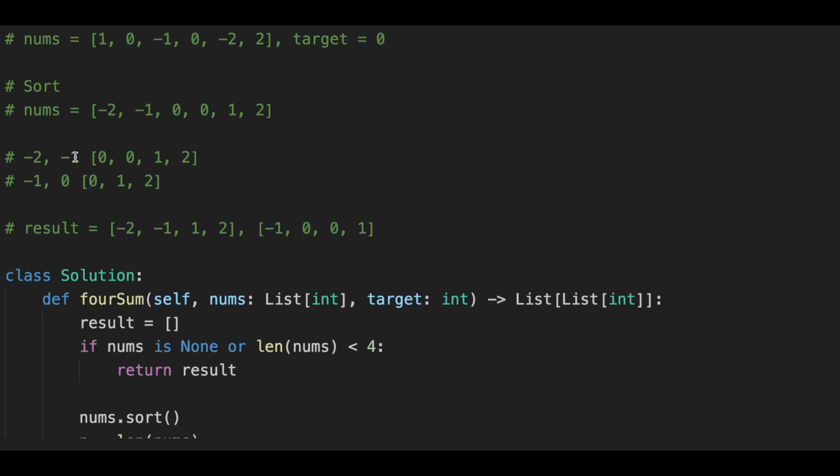No, it's not equal. It's actually less than 0, which means that we need to increase the sum. So we move our left pointer, and the right pointer stays the same. Here these are duplicates, 0 and 0, and it doesn't give us our target. It's again less than our target, so we move our left pointer again.